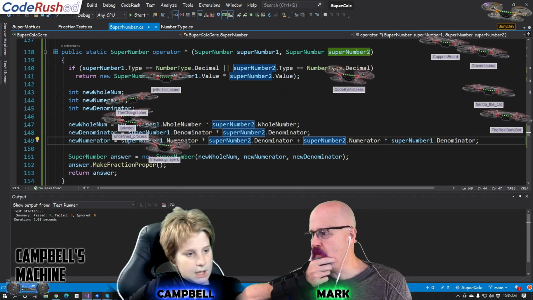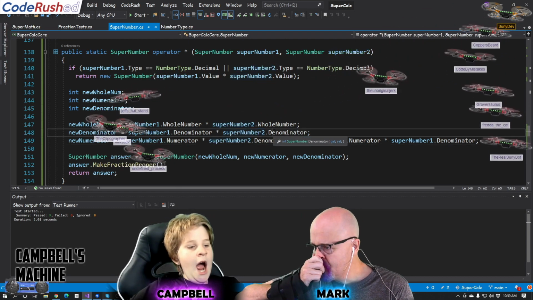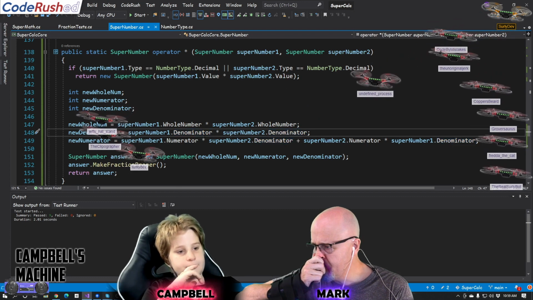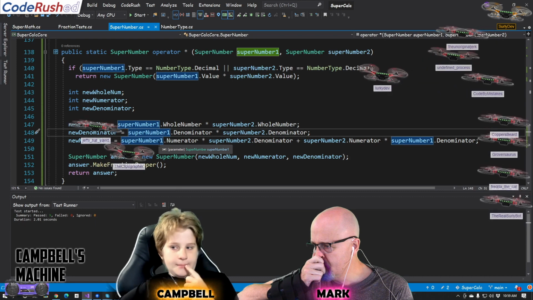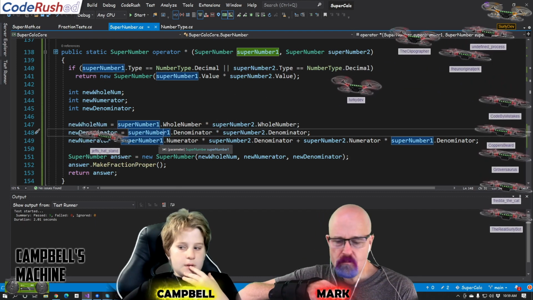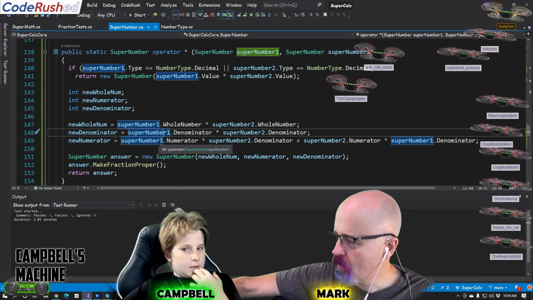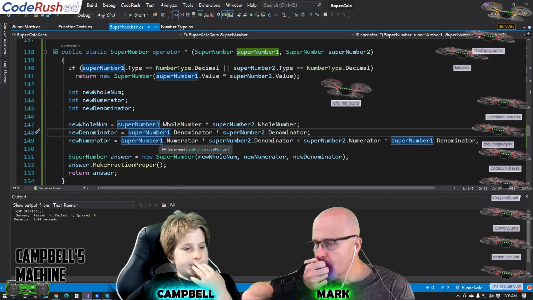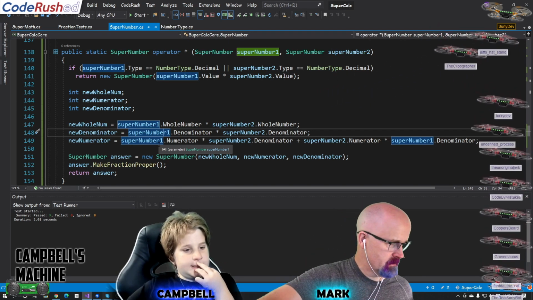Let's look at line 148. Right, your new denominator. Are you done? I don't think I am. Do you not think you are by the way I asked the question? Are you done? Or do you think there's something else you need to do? I think there is something else that I need to do because this doesn't quite make sense as it is, but I don't know what.